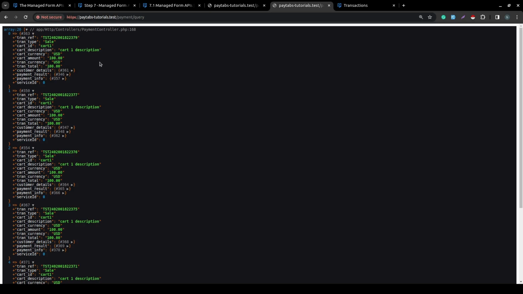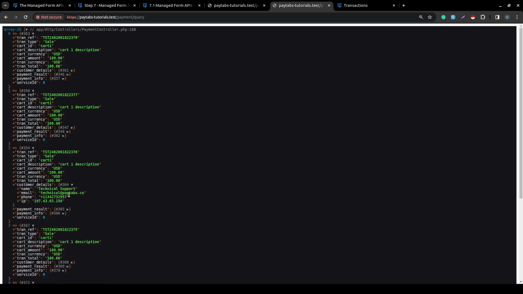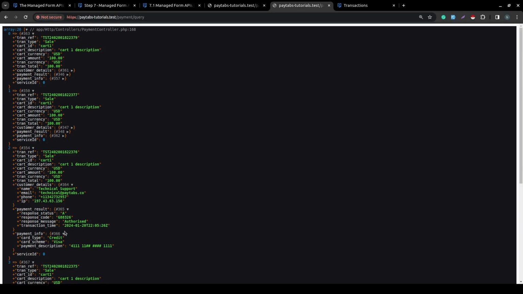Now, this is the difference. Using the transaction reference will return to you the response of this transaction. Using the cart ID will return any transaction that you have inside the profile with this cart ID. As you can see, I have the same cart ID, the same cart ID, the same cart ID, and for all of them, I have all the transaction details that I want. Now, we can move to the next part, having learned how to use the query API.